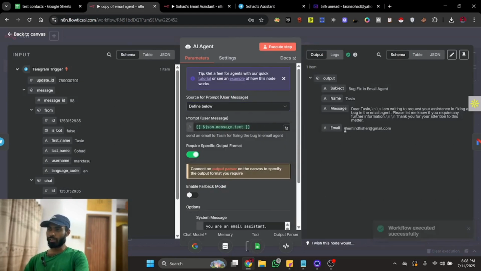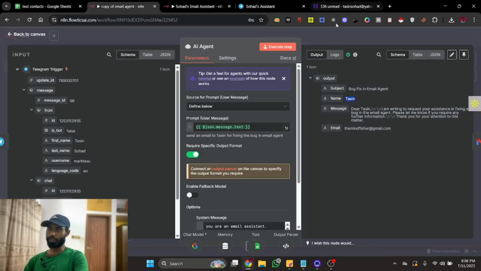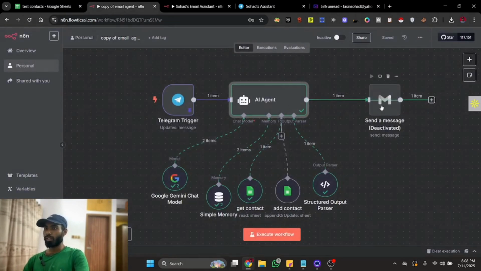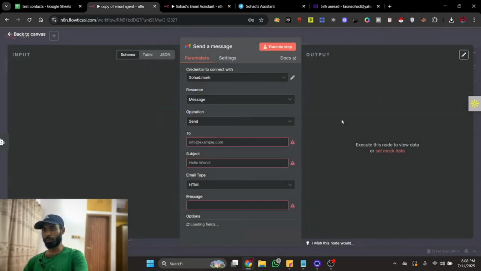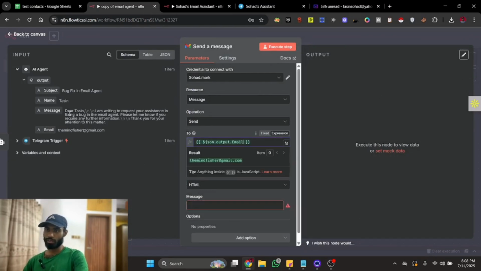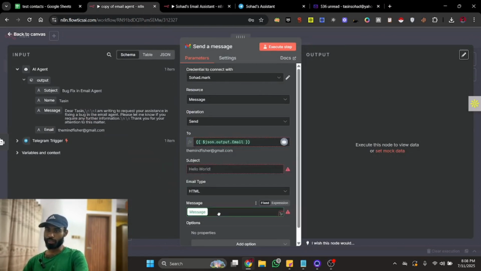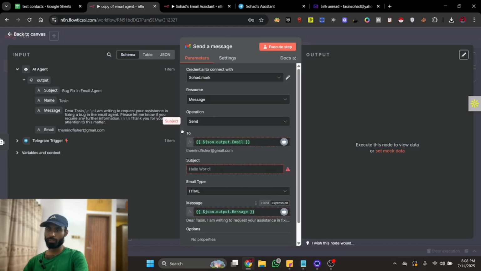So now it has the email address, it's Tasin. Let's see whether it is right or wrong. Yes, Tasin, and the email address is themindfisher@gmail.com. So I can grab the right email address out of it, and we're going to add this email address to this Gmail node. Let's set the to email address to this, and the message should be this. And where is the subject? The subject should be this.